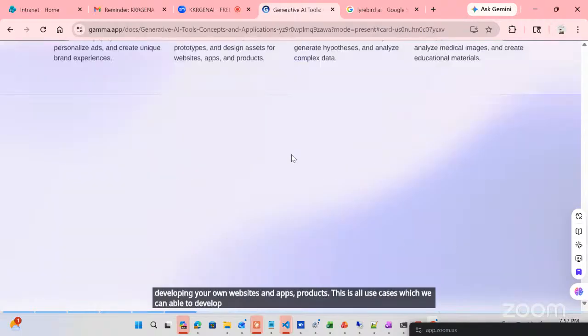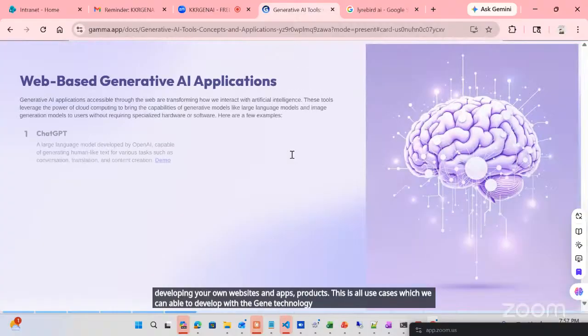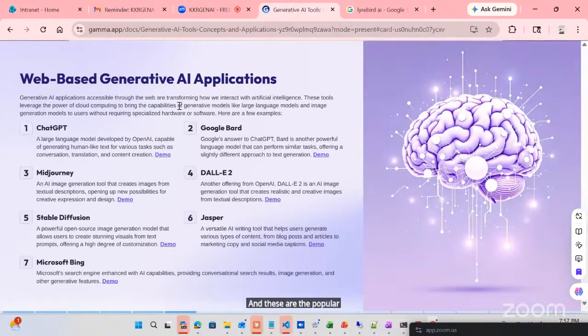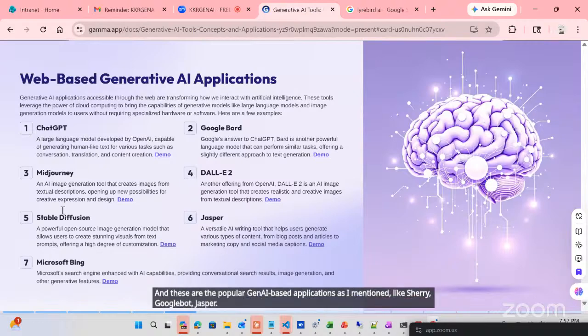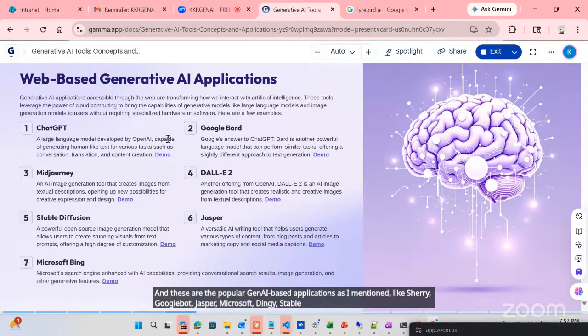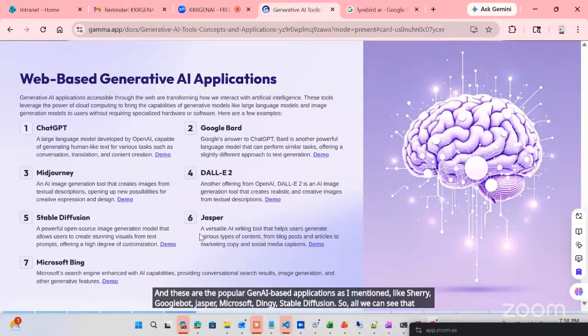All these use cases we are able to develop with GenAI technology. These are the popular GenAI-based applications, as I mentioned: ChatGPT, Google Bard, Jasper, Microsoft Bing, and Stable Diffusion. All these are different organizations that launched their own GenAI-based applications to provide to their customers.